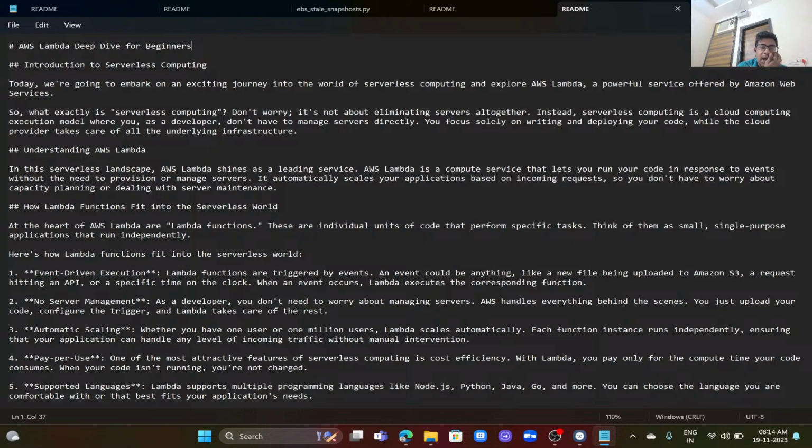and how to use Lambda. Wait 2 more minutes. How to use Lambda and how to use cost optimization.